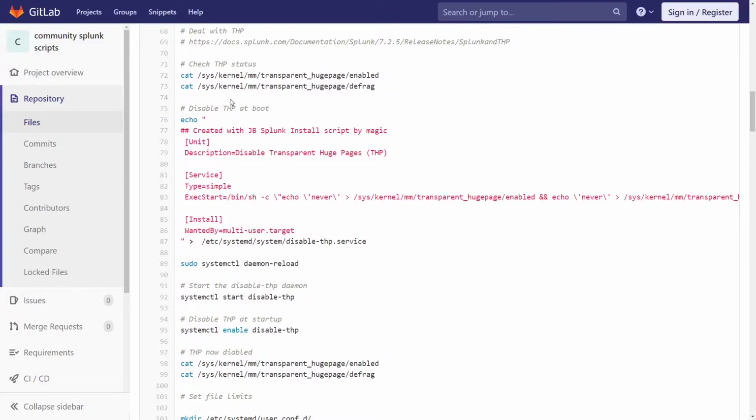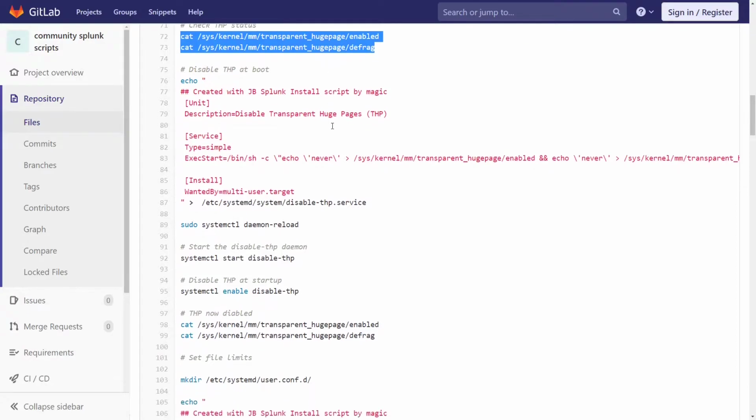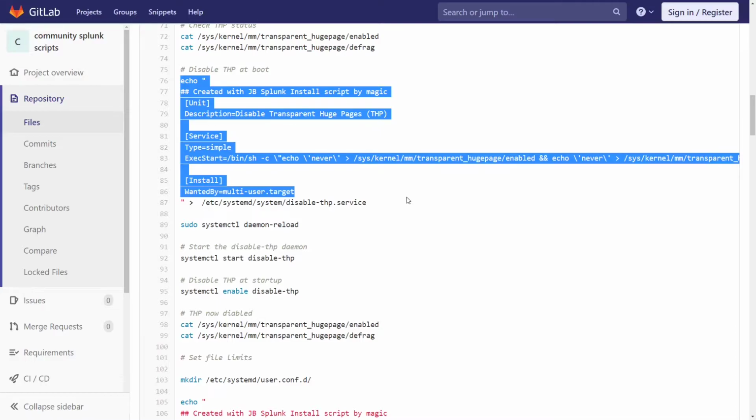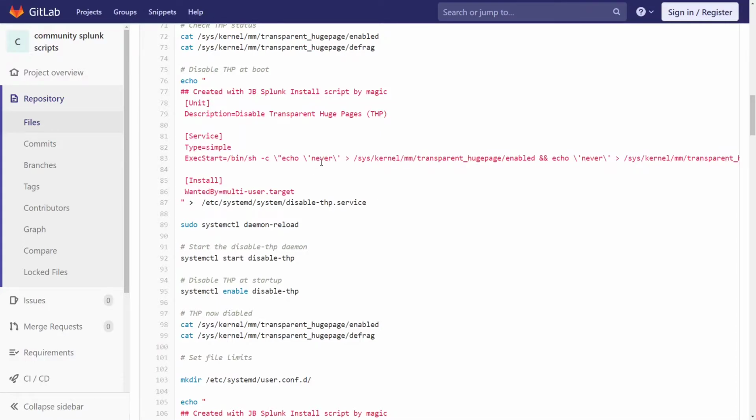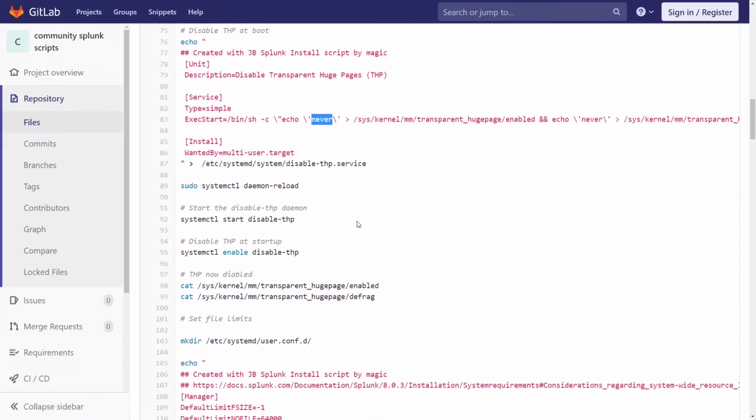Huge pages here, or transparent huge pages, THP as it's known. This can impact the way that Splunk searches. So these two cat commands basically show you the current status. When you run the script, it'll probably show as always. What this little part here does is create a systemd service that runs every time you start the system, and it's going to echo never into the config for these two files, so that disables the huge pages.